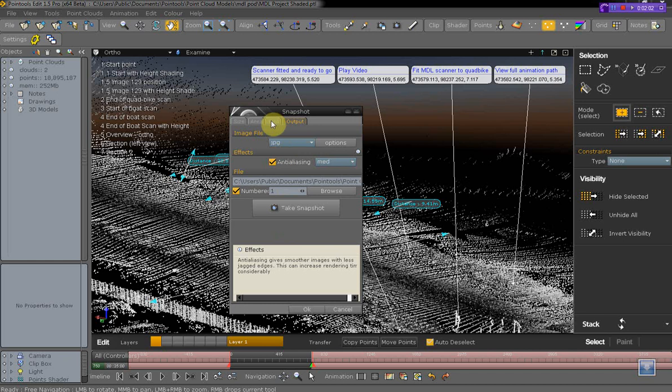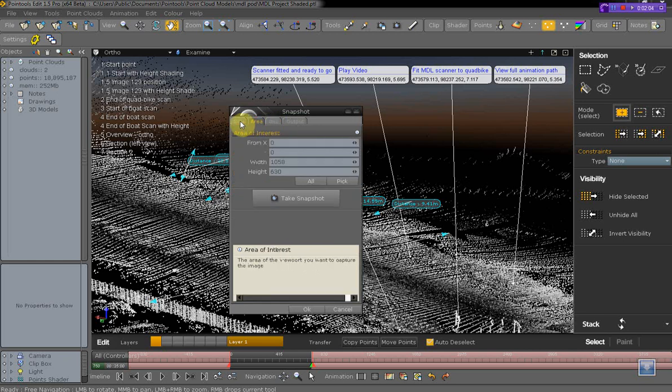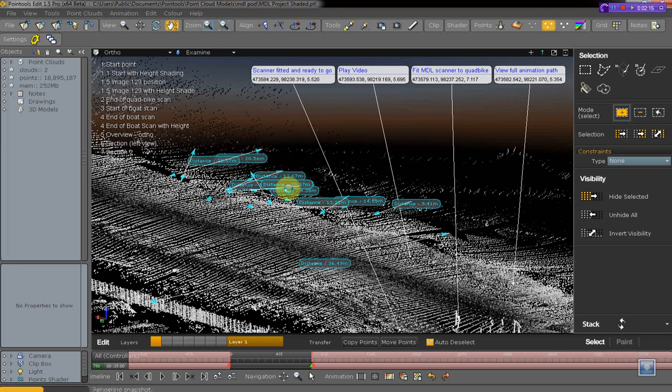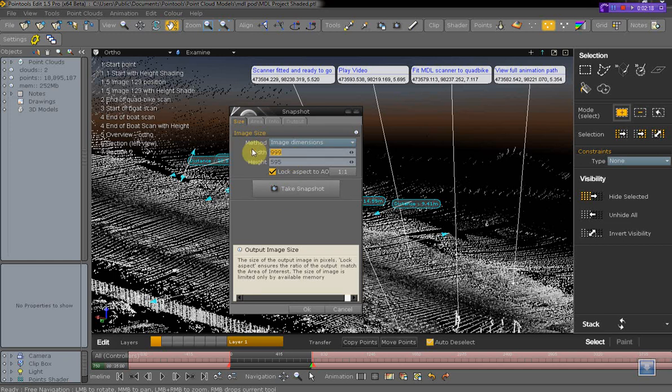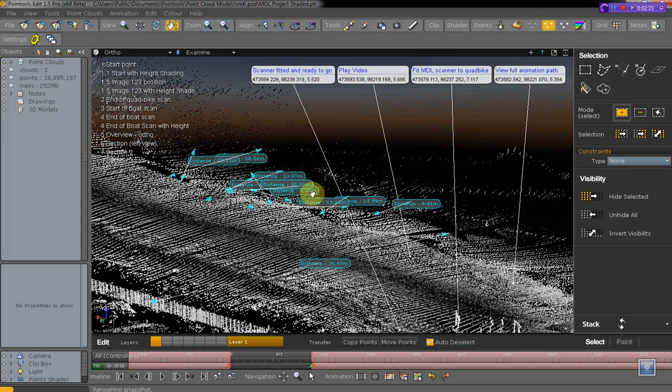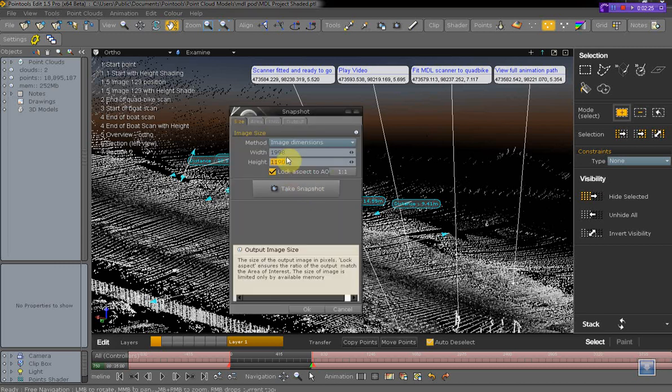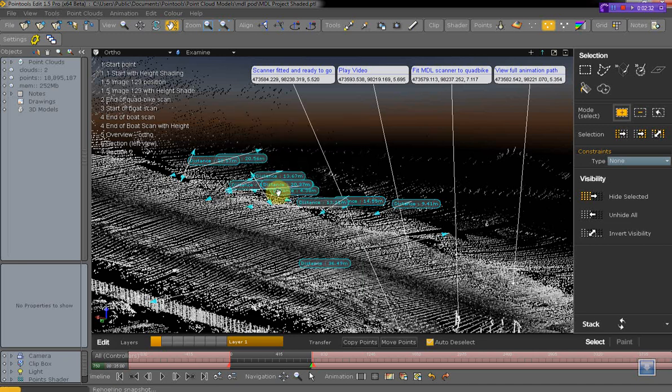And then come back, information, I can leave. Area, I want to choose all, so it's everything I'm looking at. And then size, I'm going to start off with 1,000 and take a snapshot. Okay, I'm then going to do another image, 2,000, take a snapshot, and then 3,000. And take a snapshot. Takes a little bit longer as it gets bigger.